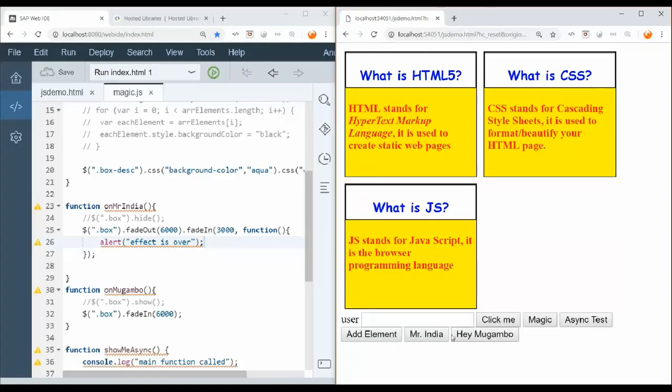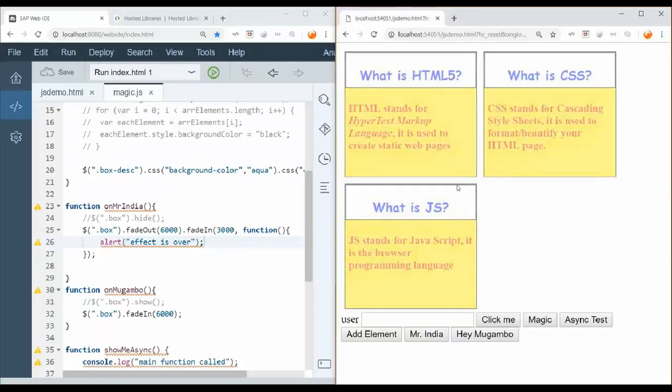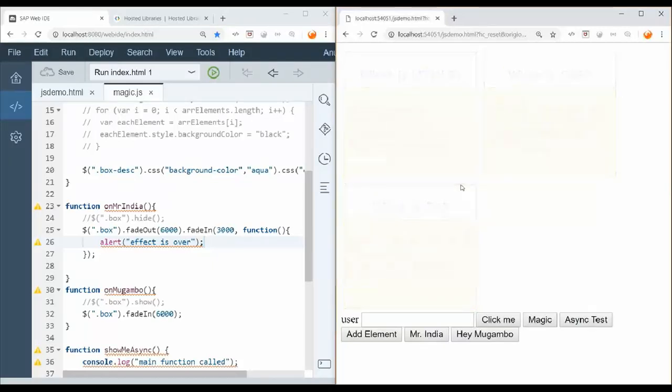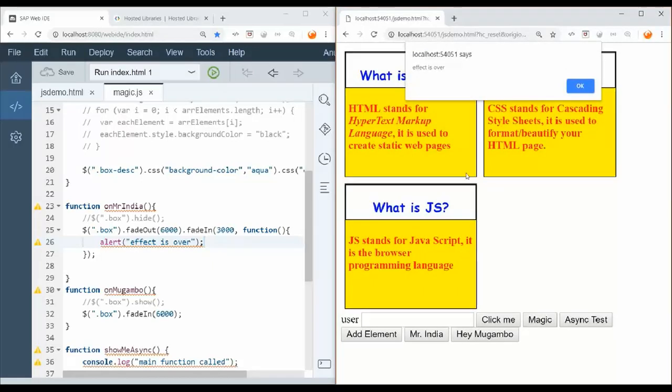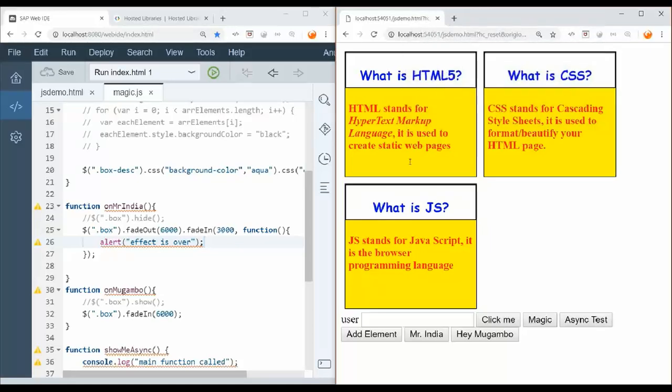Refresh. And now let's click on Mr. India. Watch out, it's first applying the effect, 6 seconds, 1, 2, 3, 4, 5, 6, and then 3 seconds to bring it back. And once that is over, then only the callback triggers. You see, effect is over now. So that's the right way of coding when it comes to working with the callback, guys.